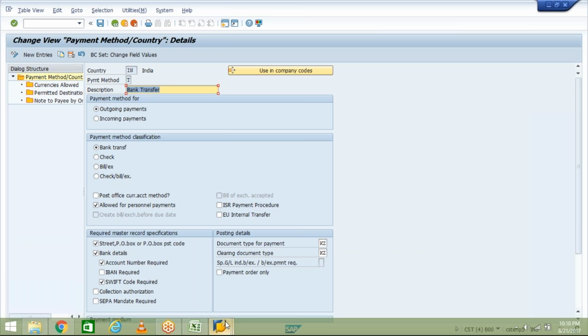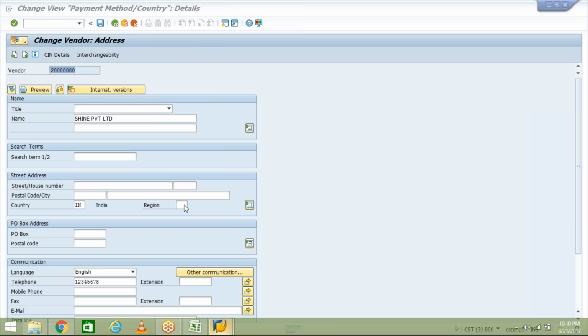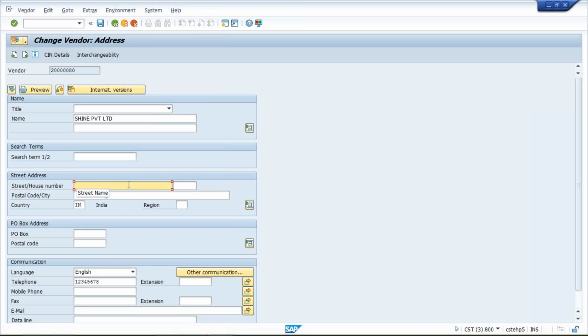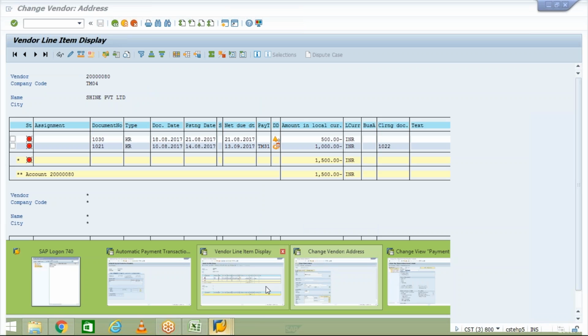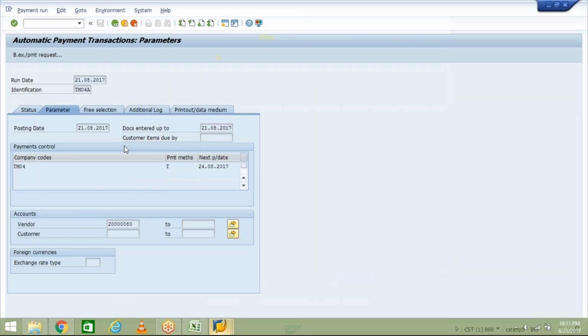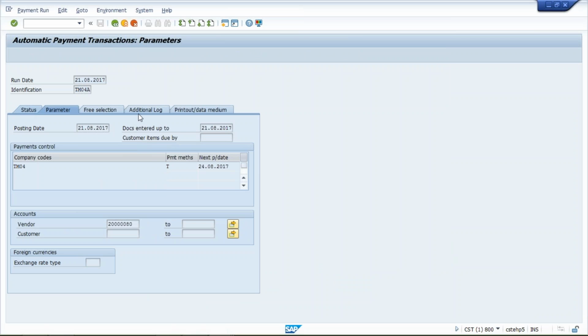But what happened is, while creating the vendor, we have not given any street. So I have just given 123 as the street number. Any postal code, you can give some postal code. You can give a city name, and PO box number also, if you want you can give here. So now we have entered street and PO box details. Why? Because since we had not entered the street and PO box detail, that is why the system was throwing an error.